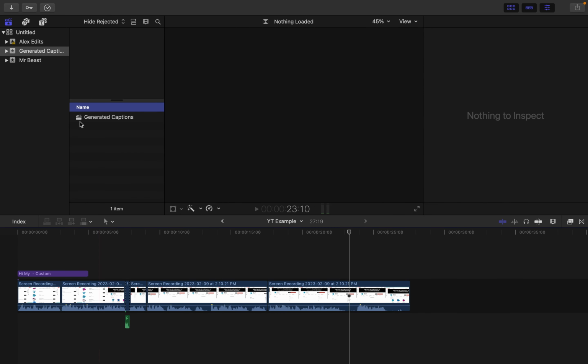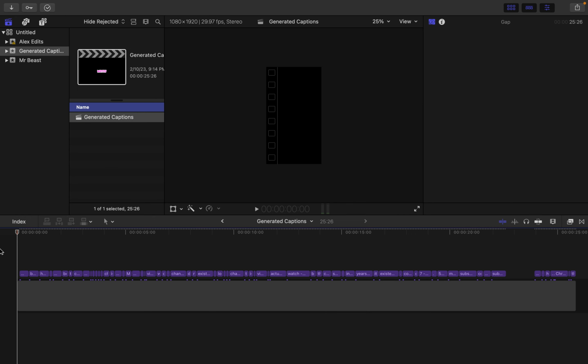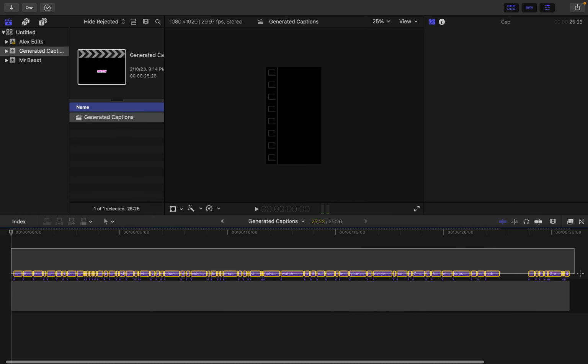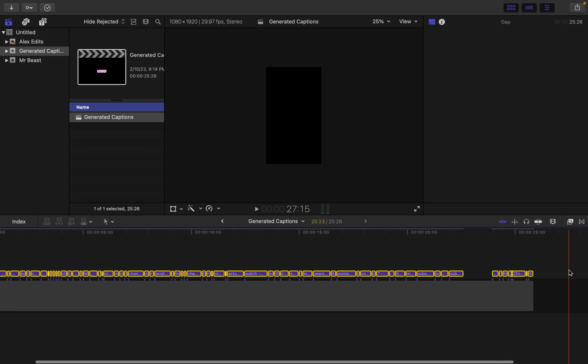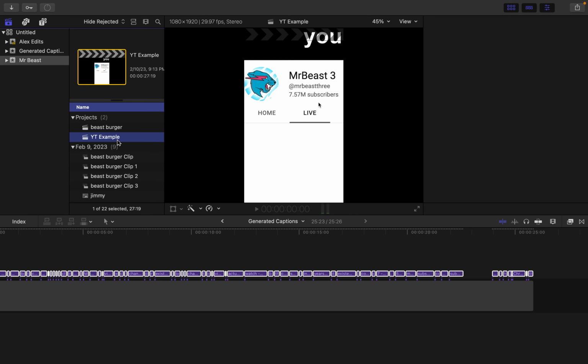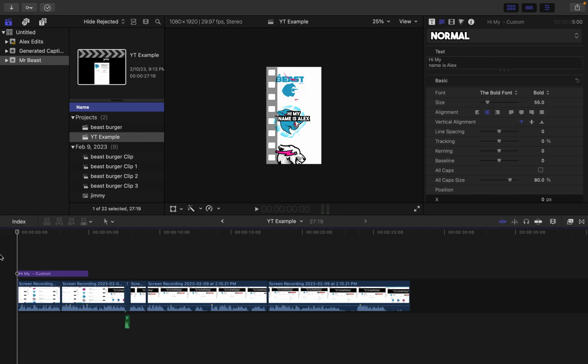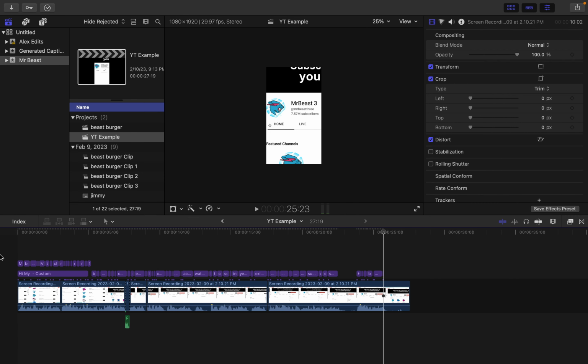And then it loads, and you will see that it opens a new event called Generated Captions. You click that, and you have all these wonderful captions. Now you're going to select the entirety of the clip. You're going to Command-C, pop back over to your project, YouTube example, go to the beginning part of the timeline where the text audio starts, and you can Command-V.